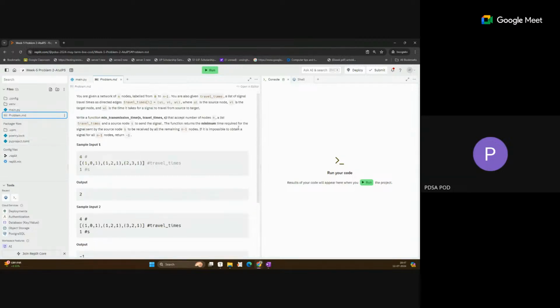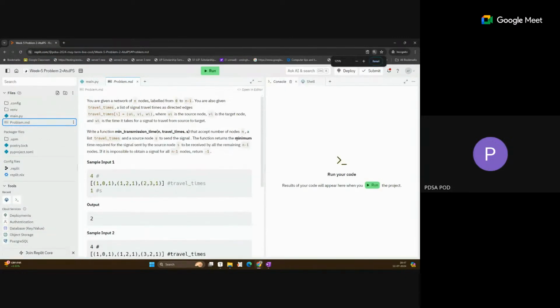Okay. So here is the problem statement, I am reading. You are given a network of n nodes labeled from 0 to n minus 1. You are also given travel times, a list of signal travel times as directed, travel times of i equal to ui, vi, wi. So this i is coming as an index.